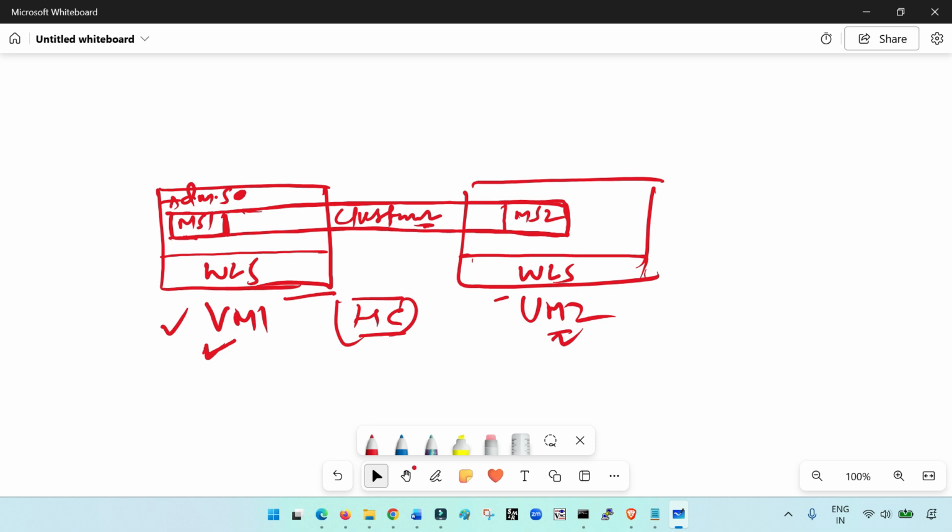In this situation, suppose the virtual machine where my managed server 2 is running crashes, my application is still accessible from managed server 1. Now suppose virtual machine 1 crashes, my application will be accessible from managed server 2. But my admin server will not be accessible in this case, because the admin server is running on virtual machine 1, and if it crashes, the admin server is also down. You can't do any functionality provided by the admin server, like any administration of your domain.